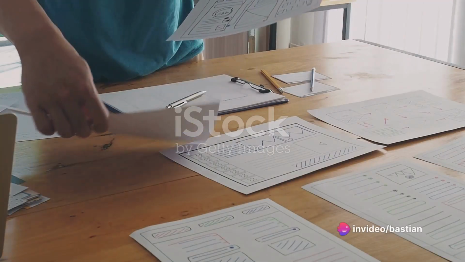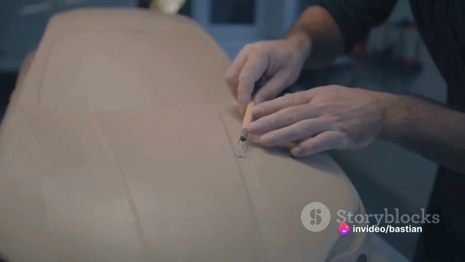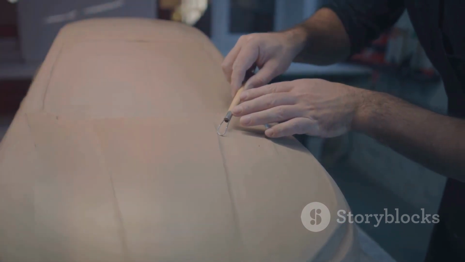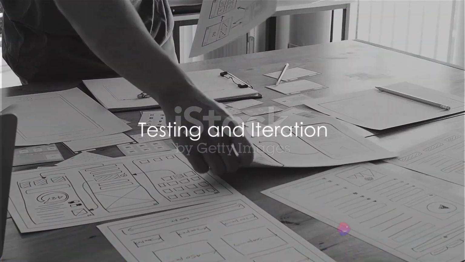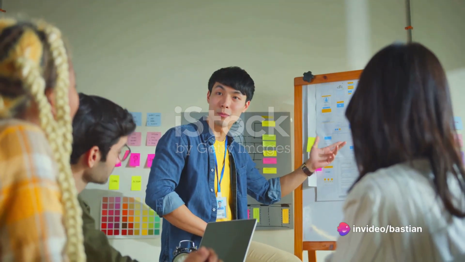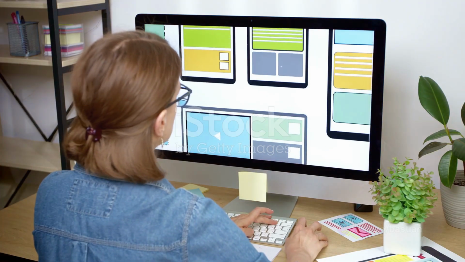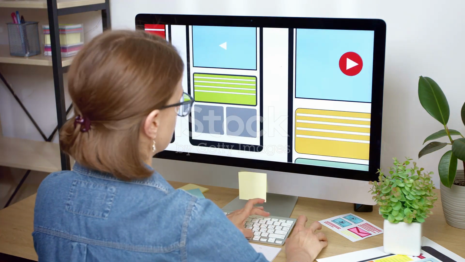Prototypes are interactive mock-ups of the final product. They give a realistic feel of how the final product will function and look, allowing for testing and feedback before the final development begins. The final step is testing and iteration. This is where you test your design with real users, gather feedback, and refine it. This process continues until the design is as perfect as it can be, ensuring a seamless user experience.